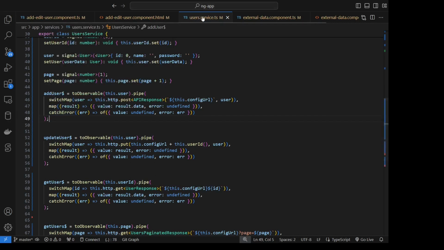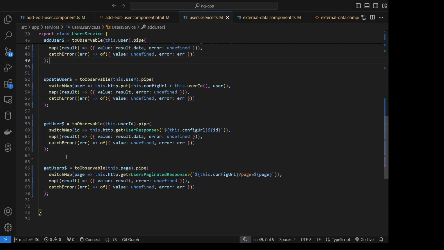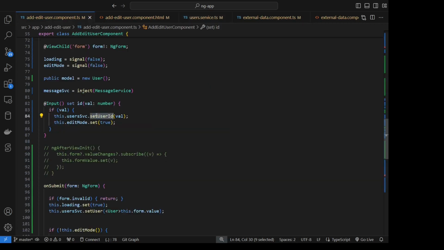Right now we are in the user service, and let's say if you would like to get a certain user, we need to pass the user ID. The point is that with signals, we can just set this user ID from our component. So in the calling component, we can have a setter that is calling the service to set the ID, which is passed to our router. So whenever the ID changes, we will be setting this ID inside of the service.